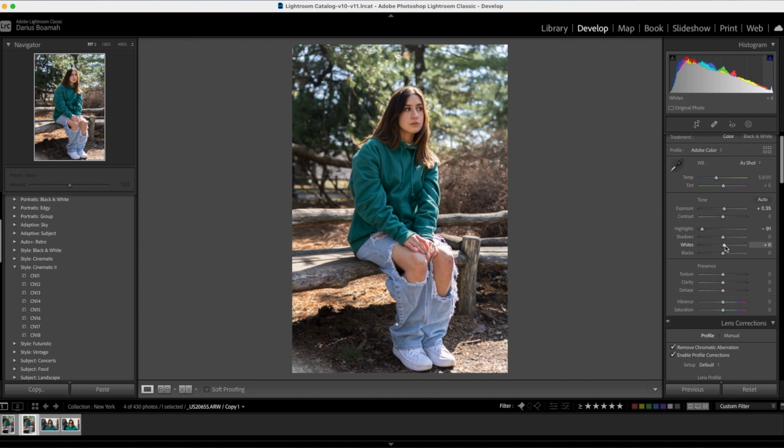Move the whites up. I like doing this one a lot because this is another way you can provide a nice contrast. So, you know, it looks cool. And I like having a lot of light like this in the photo.